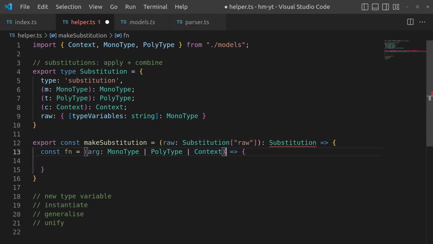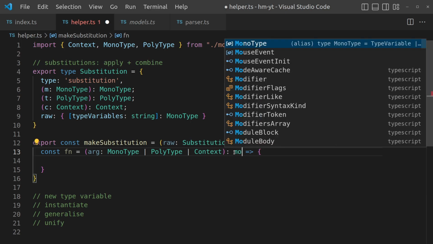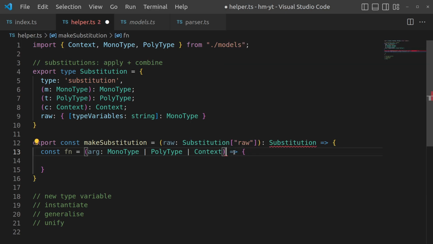And what it's actually going to return as well is going to be a monotype. Or maybe we can leave it out and TypeScript will infer it. And if it doesn't, we'll add it explicitly. And actually, this function is going to be pretty simple. It's just going to apply that function to whatever we've got. So we're going to apply this substitution onto the argument. And we'll write that apply function down here in a second.